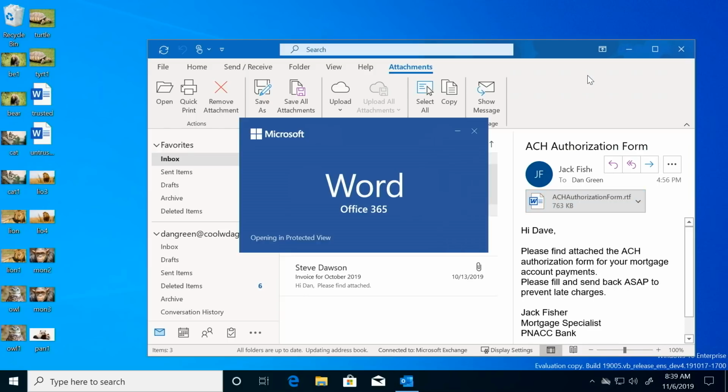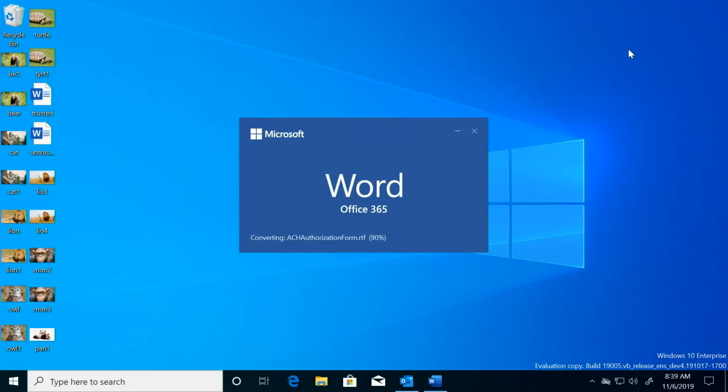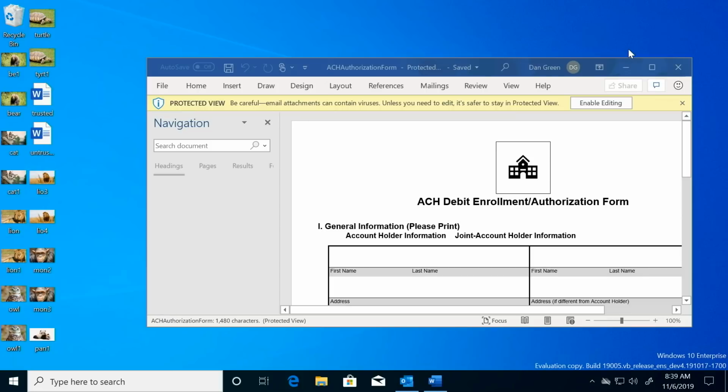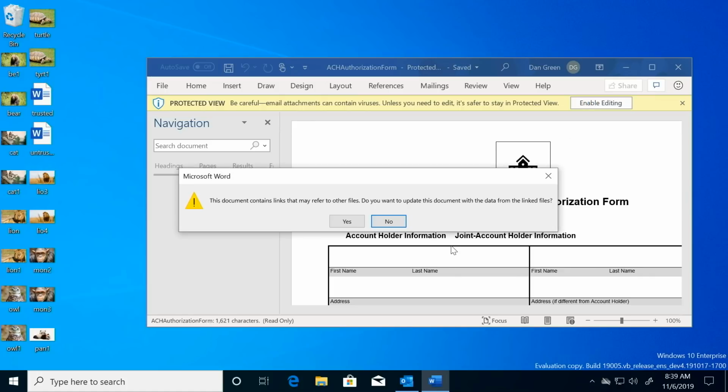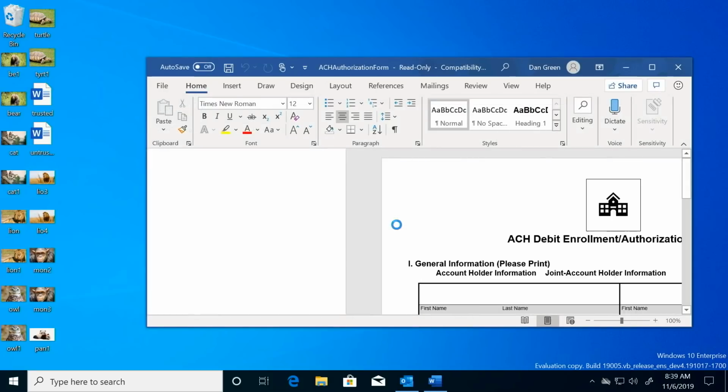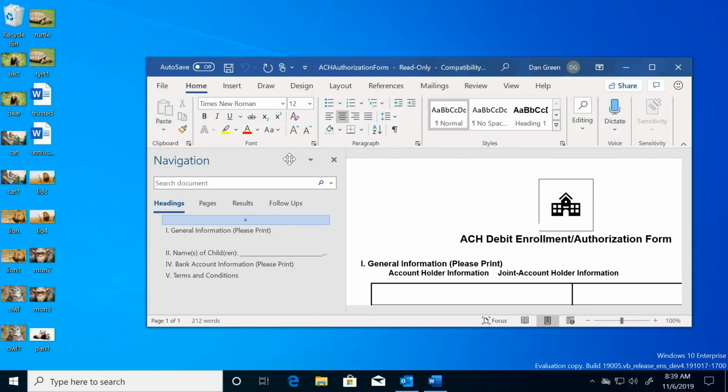And of course, we're going to see the really common scene here, which is Office is opening this in a protected view because it's outside of my organization. And I'm simply going to click Enable Editing because I'd like to be able to deal with this authorization form and maybe edit it and make some changes. I'm going to dismiss this UI. Things are coming up here. And looks good. Yeah, absolutely.